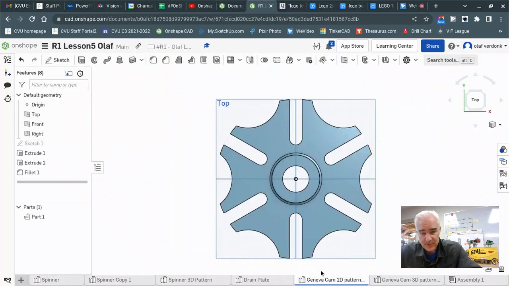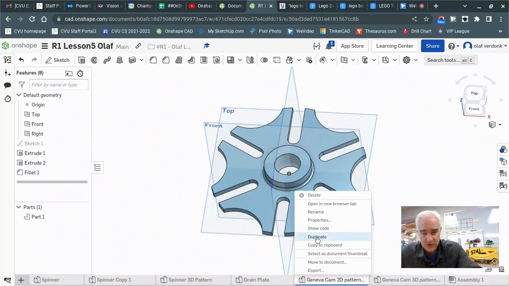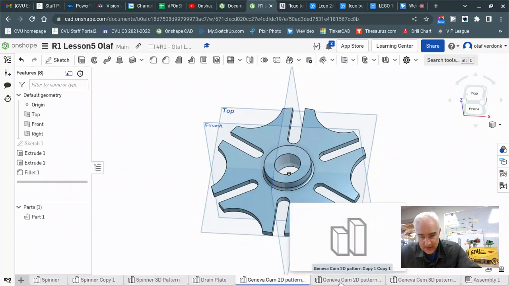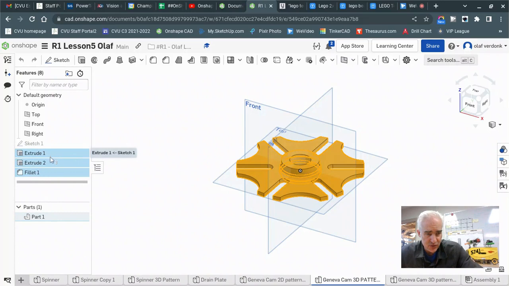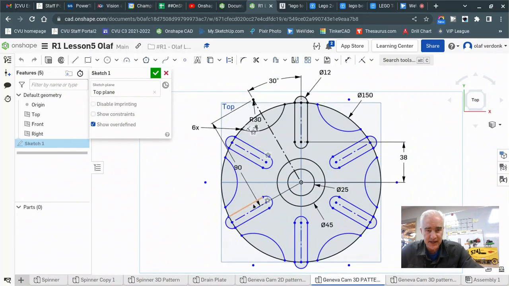Okay, so our first step is to take our Part Studio, and we're going to duplicate that. So right-click on the Part Studio tab, hit Duplicate. It's going to make a copy, and we're going to rename that copy Geneva Cam 3D pattern. And we're going to take these three features, the extrude 1, extrude 2, and the fillet, and delete those so that we're going to start over from this sketch.